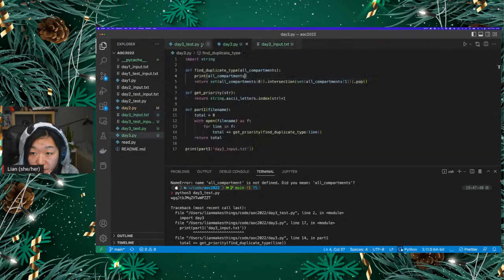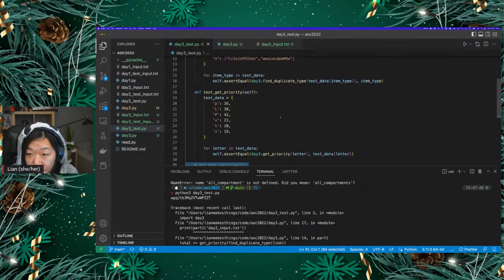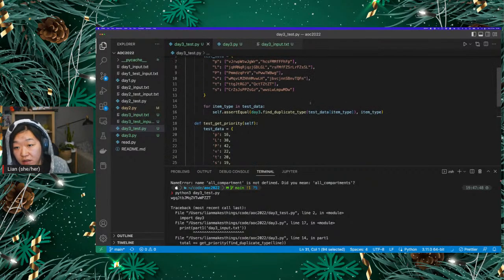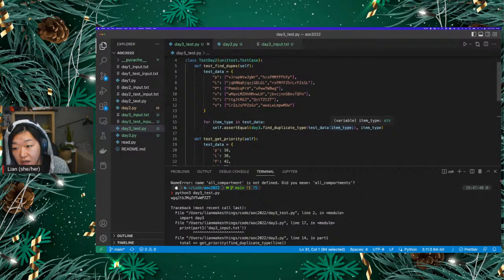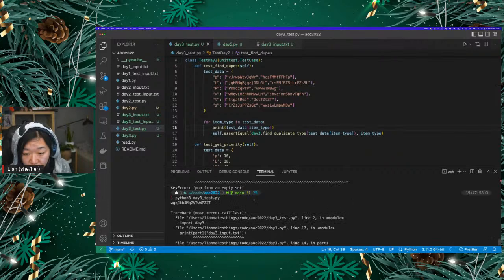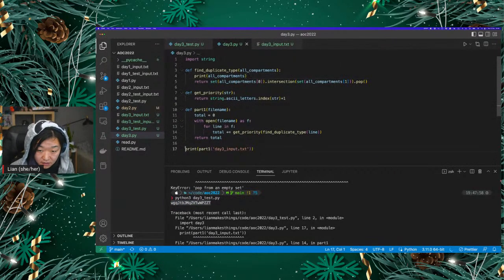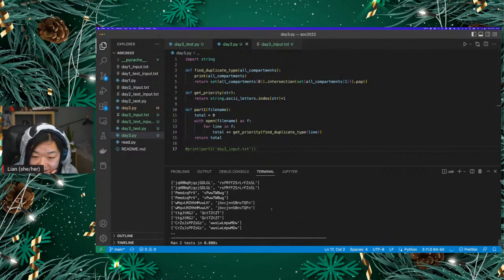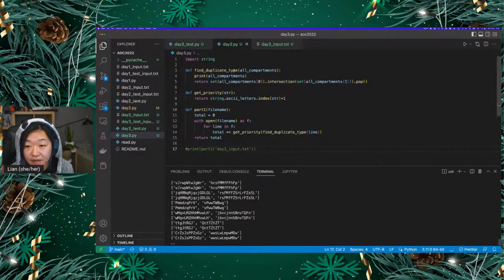So all compartments is just one string instead of a list of 2 strings, because we are passing in run? What are we passing in actually? We are passing in this string. What is this string? Where is it coming from? Oh wait, that's not the string. That's our result here. Okay. So now it works. Now it makes sense. Now the test is good.